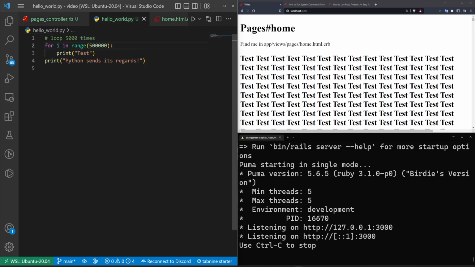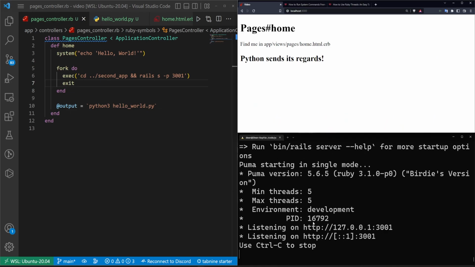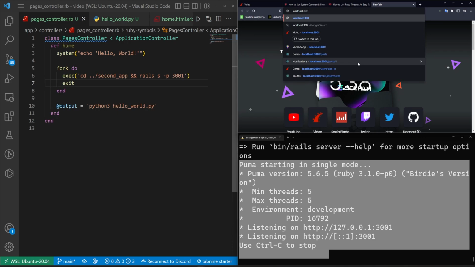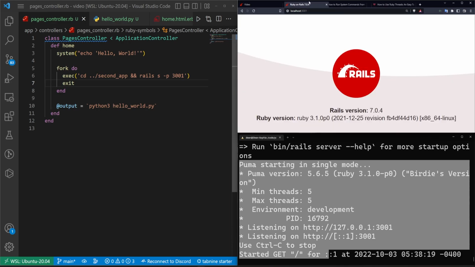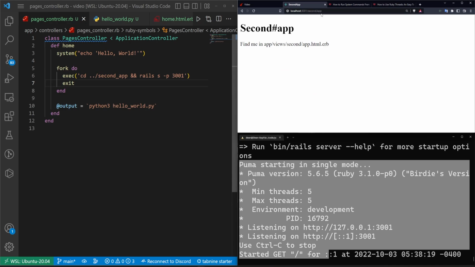Let's come into our Python script, and let's get rid of this printing 5,000 times stuff. So let's go ahead and do this. We'll refresh and we'll see what happens in our terminal here. And it looks like it did actually start up a second server. So the first one's running. Let's go to localhost port 3001, which has no homepage. So let's try to go to, what did I call it? /second/app. And there we go.